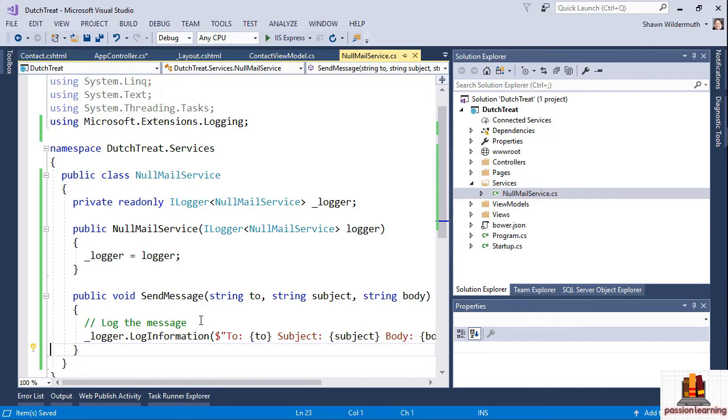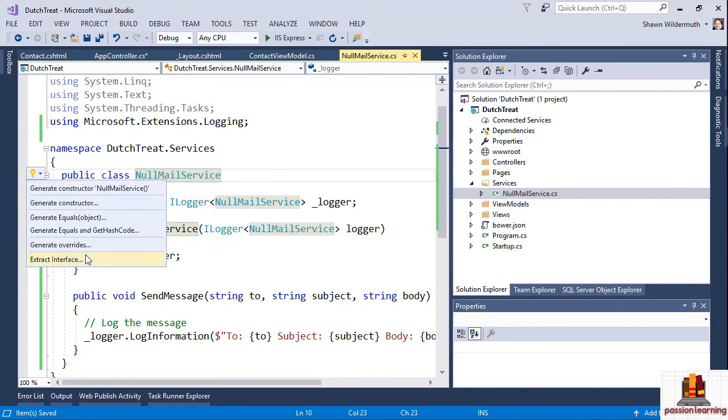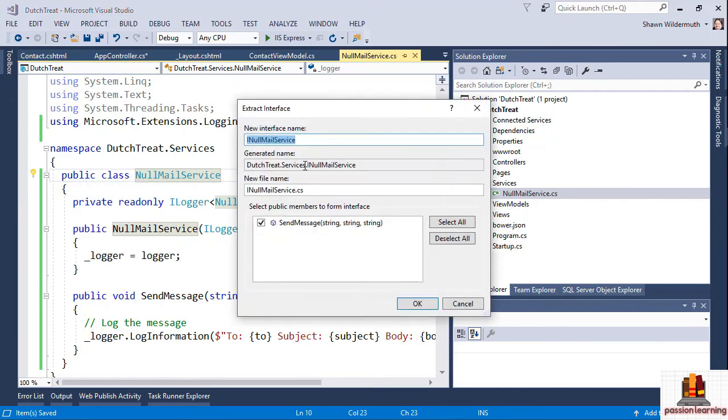In the real implementation for this class, we're probably going to need or want to do more to actually send this email. But because we want a null or dummy one, especially while we're running tests or debugging our projects, this allows us to have that dependency. So how do we turn this into something we can then use?